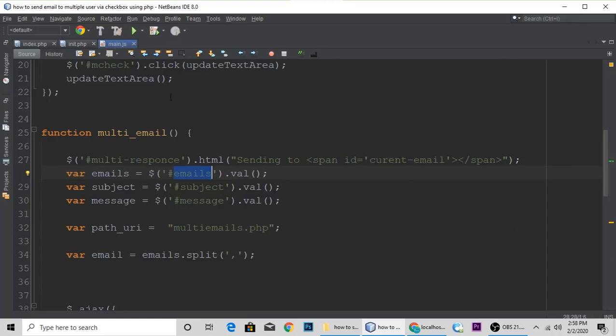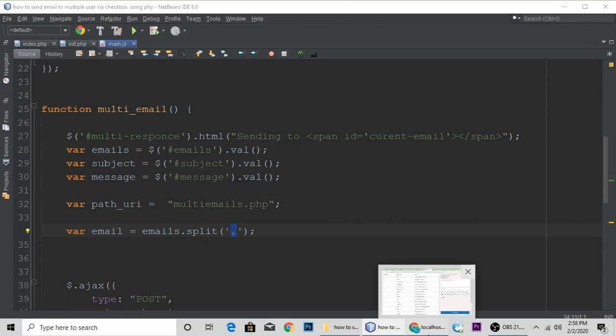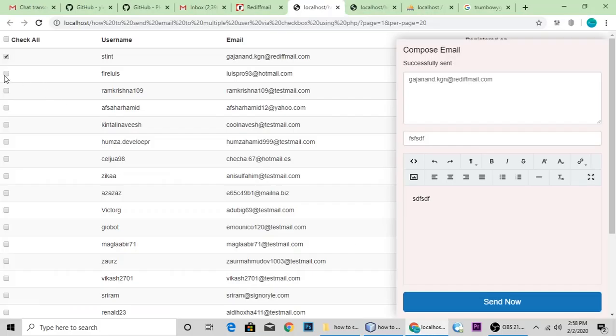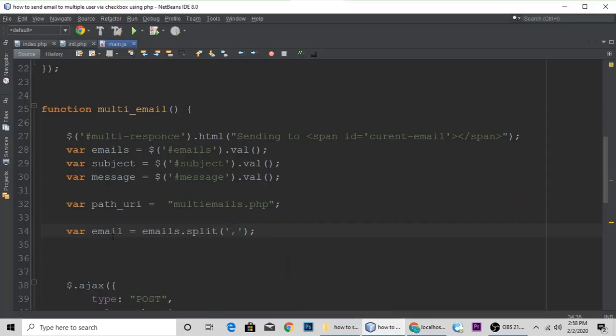So all the emails and all the fields data we are getting from the HTML form to JavaScript, and then we are sending this data to multi emails.php, right? And this emails we are splitting, separating all the emails by this comma. Automatically it will be added when you click two emails, right? When you click these emails, they will be separated.